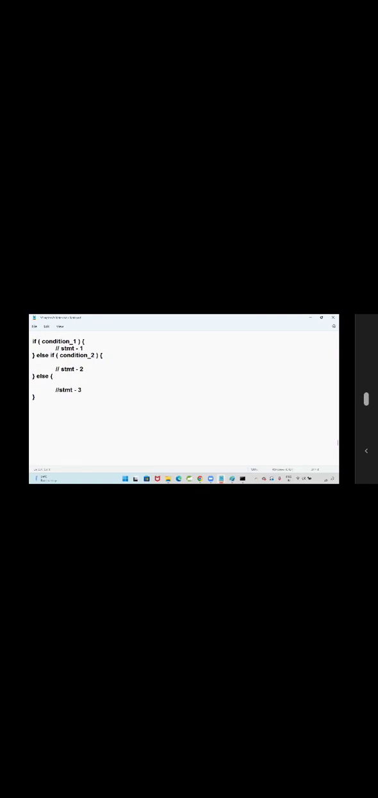So now tell me, how many conditions am I checking? Two conditions I am checking. This is called an if, else if ladder. First it is going to check condition 1. If condition 1 is satisfied, then it will execute only statement 1. What about the remaining? They will not execute.